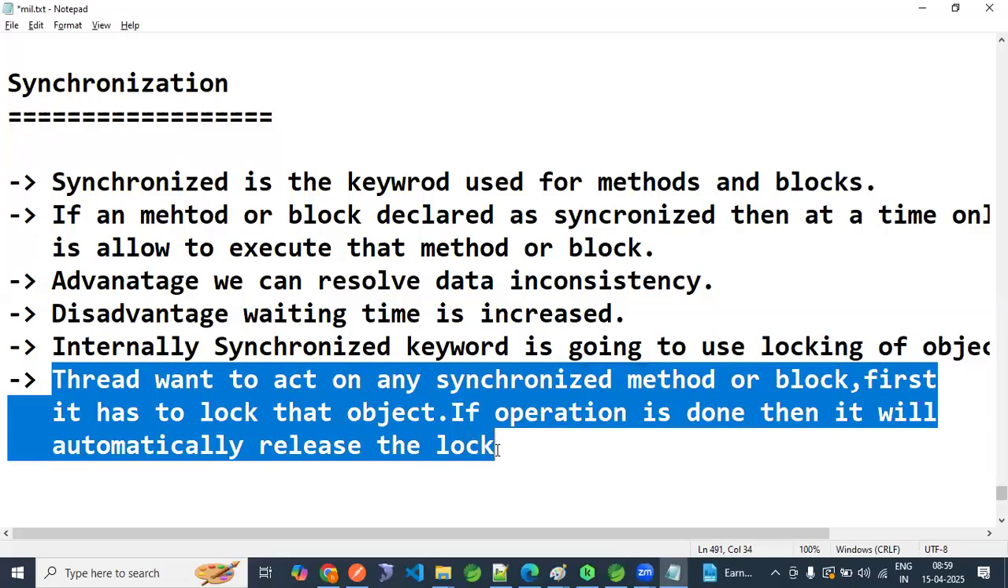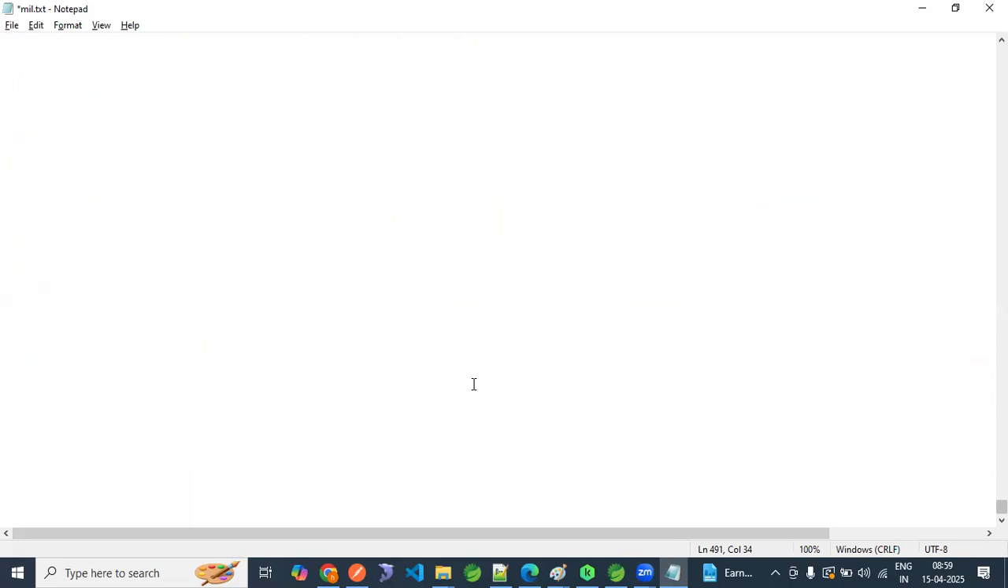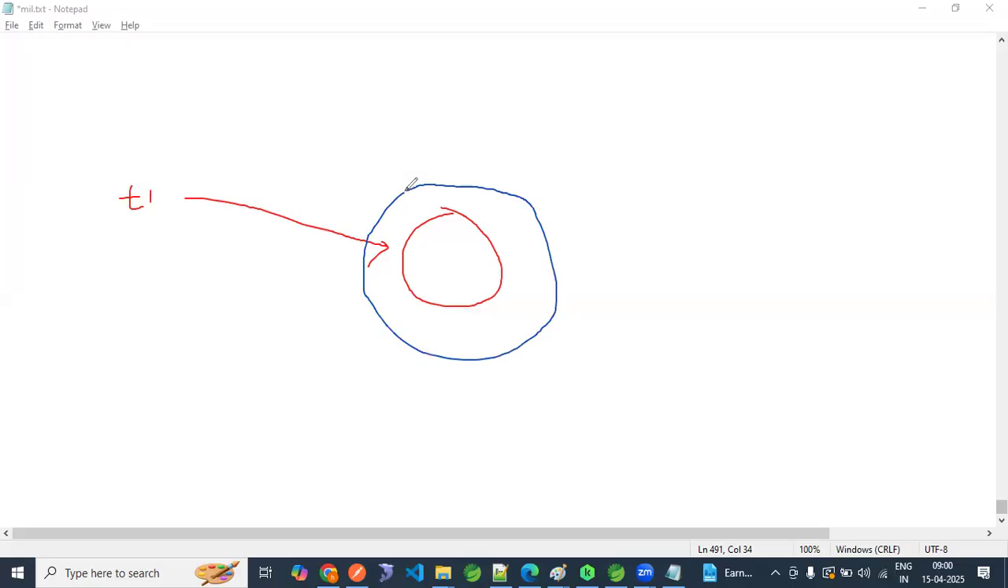That's why one thread is locking one object, then another thread has to wait to perform some operation on the same object. Then what will happen? There will be a waiting time period. For example, think in this way. This is one object. This is thread one. When thread one is working on this, it will lock that object.